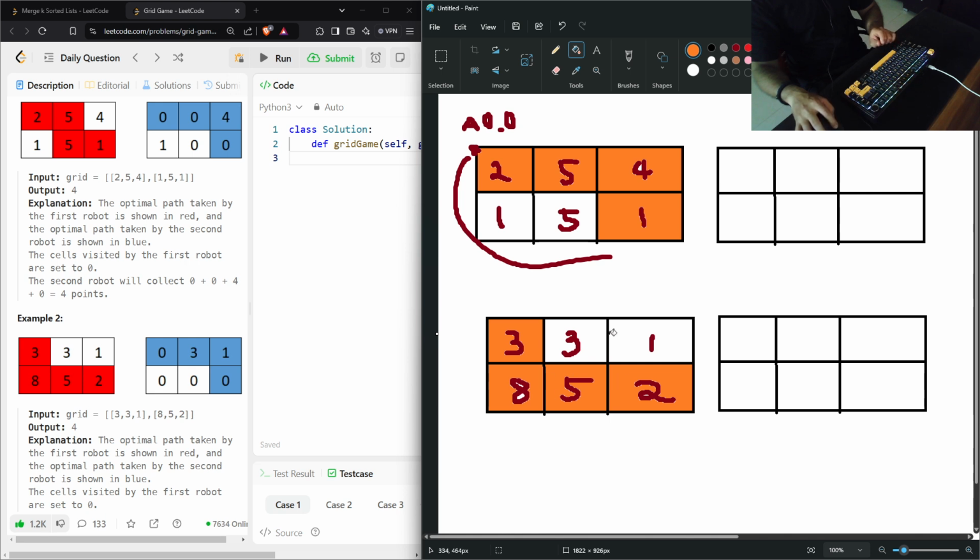So now in the upper grid the remaining value is 4, and in the lower grid it's 0. So if robot A takes this path, then robot B is going to get only 4. Then let's say robot A chooses this path, in that case these values are going to get covered. And in the lower grid, you will see that robot B has either 8 to choose from or 1. So again, it will choose 8, the maximum. So robot B will get 8.